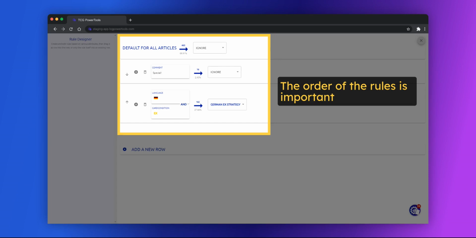An important thing to remember is that the pricing bot will always go from top to bottom. Once a card matches a rule, the corresponding strategy is applied. Cards that don't match are passed to the rule below, and so on. So keep in mind that the order of the rules can change which articles will belong under which row.